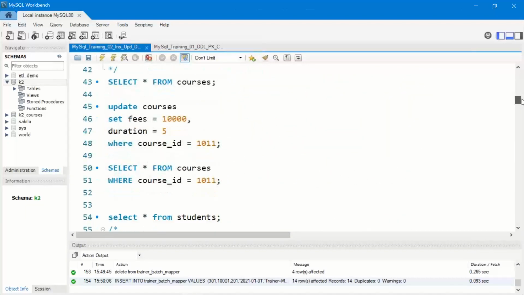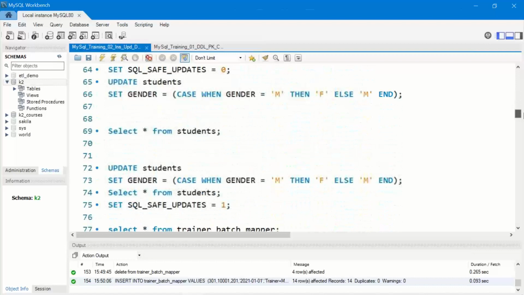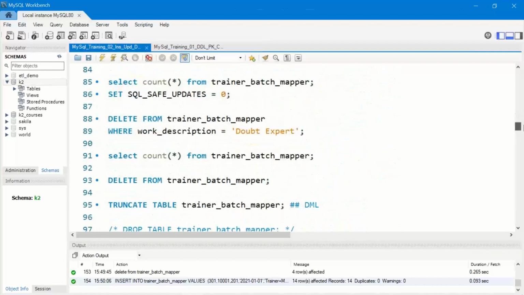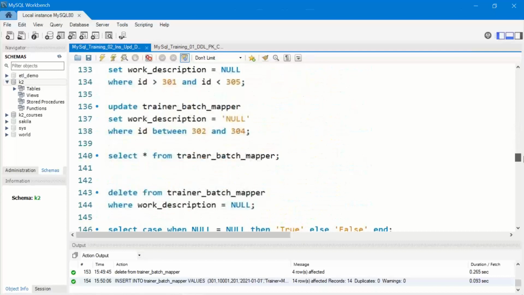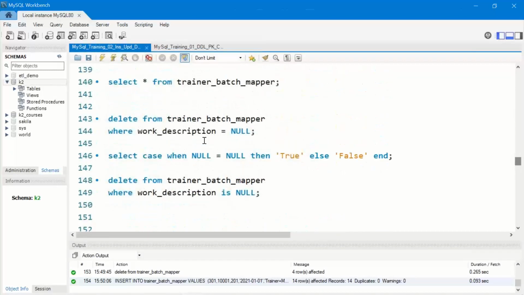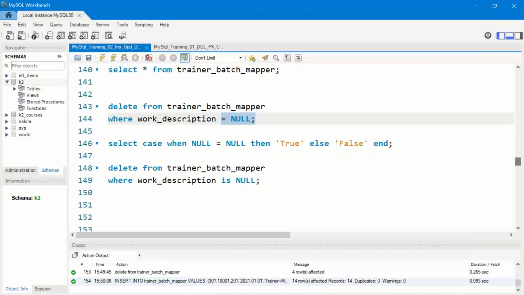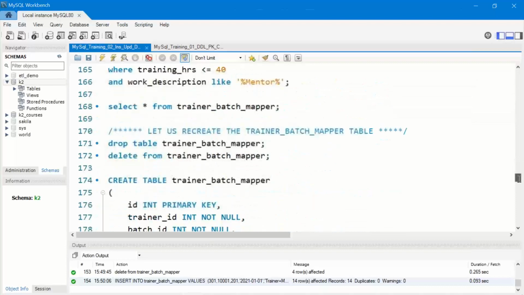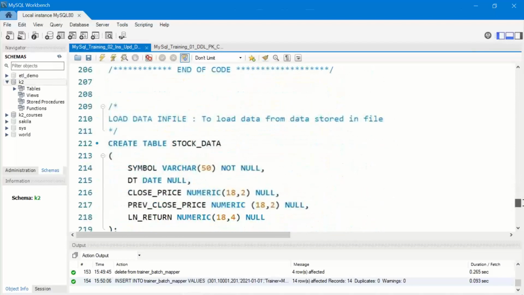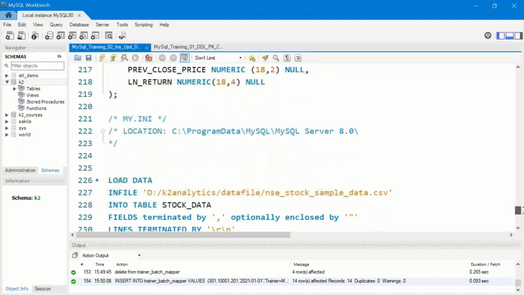Then we learned delete, and in delete we saw various things, and we also learned the wildcard usage, and we also saw is null condition, equal to null condition. So a good amount of DML syntaxes we have learned: insert, select, update, delete, truncate. They are all DML syntaxes. Now sometimes what may happen is you may get data in a CSV file. This piece of code you may not be able to run.